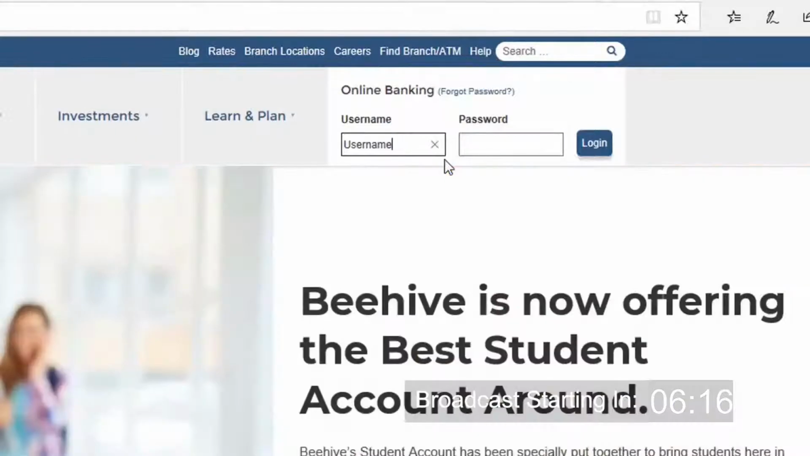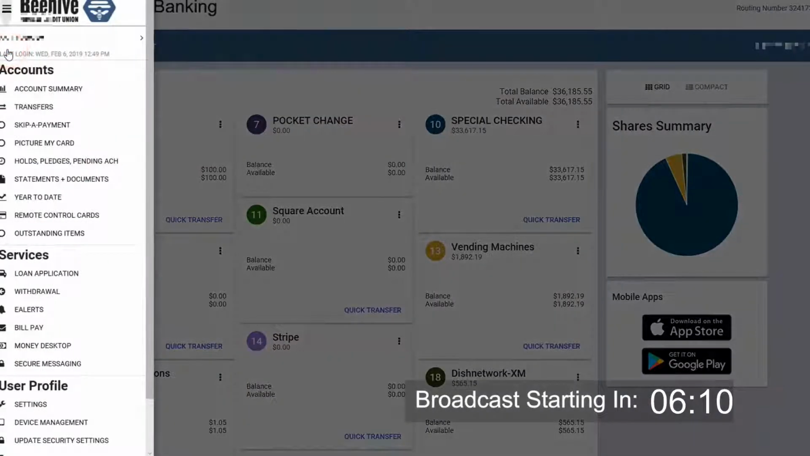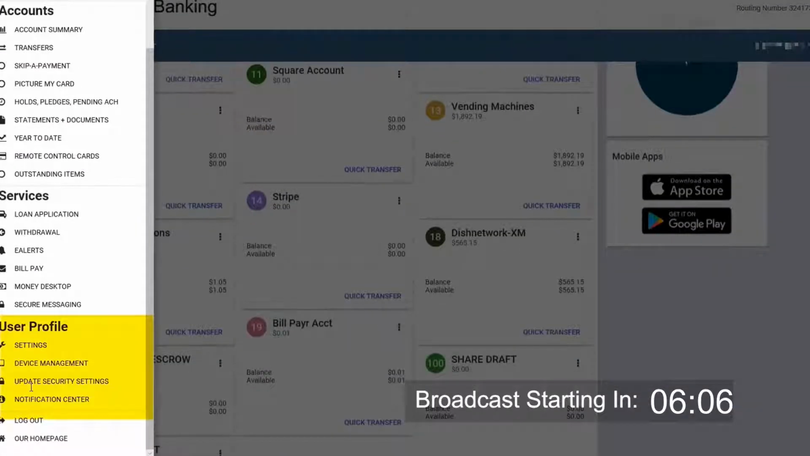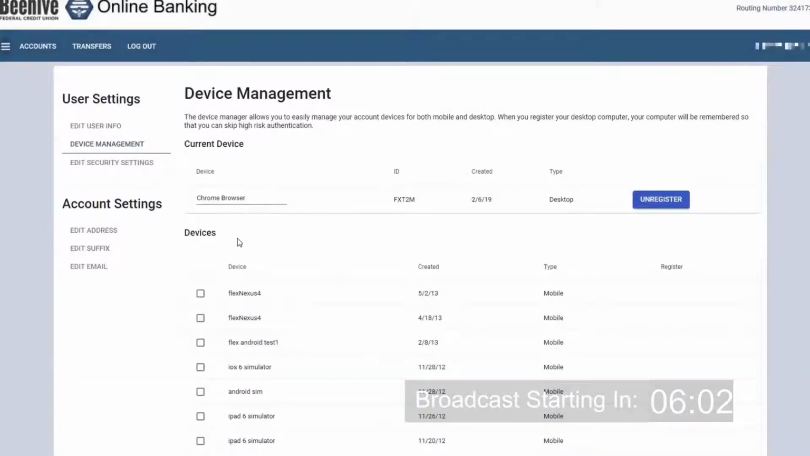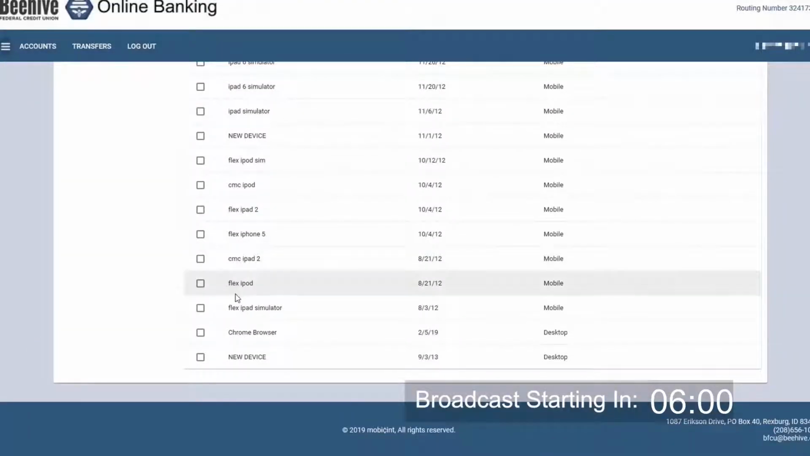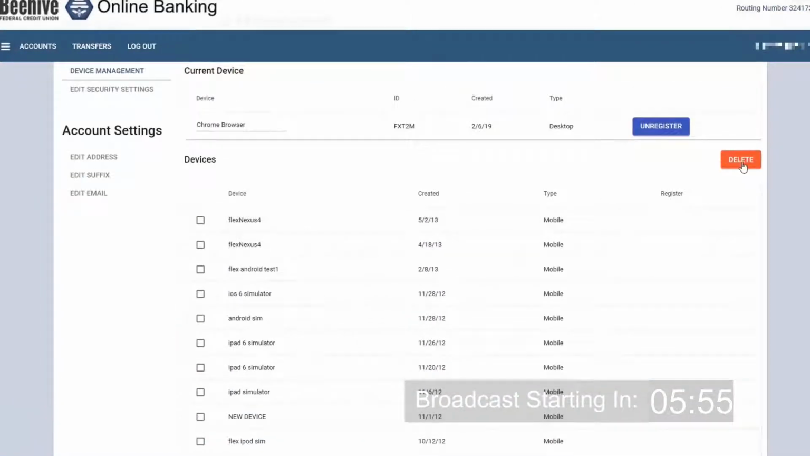To correct this, you can delete unused devices as follows. 1. Using a browser, log into your account at Beehive. 2. Click on the menu bar on the top left of the word account. 3. Scroll down to user profile. 4. Choose device management, which will show a list of registered devices. 5. Check the boxes to delete devices that are no longer used. 6. Scroll up and click the red delete button on the right.